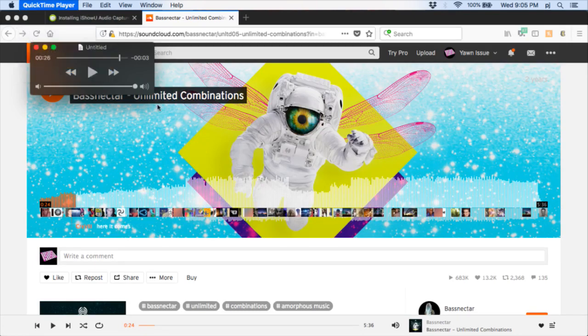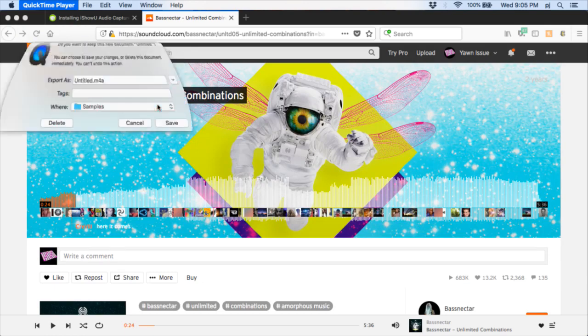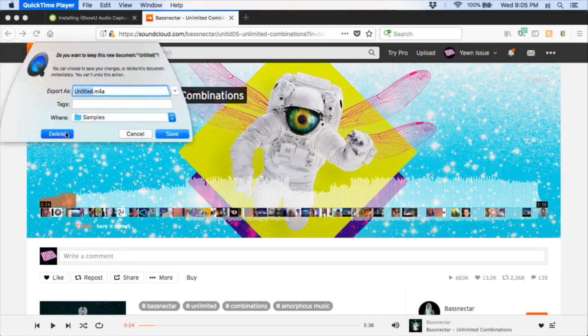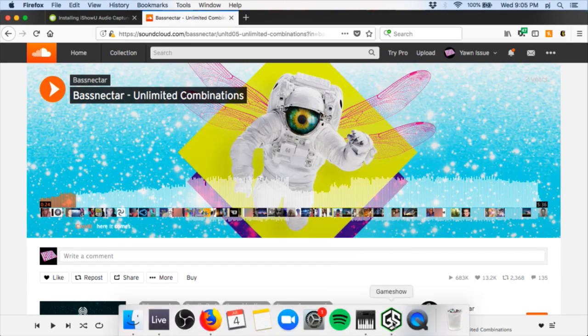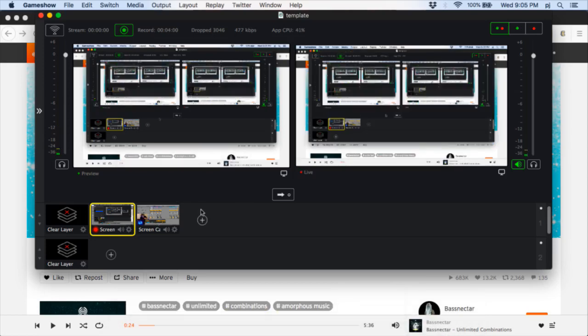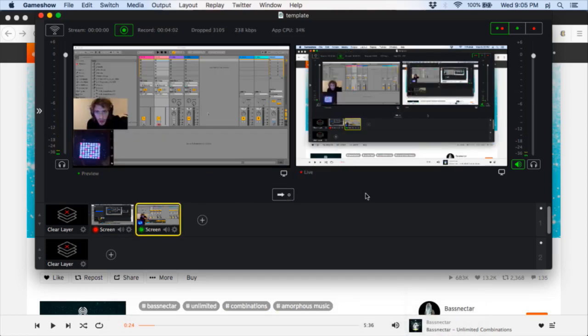So that is how to sample computer outputs to create a sample file, which you can then make a sample pack out of. Switch to my Ableton screen so you can see what I'm doing with Push and Ableton.